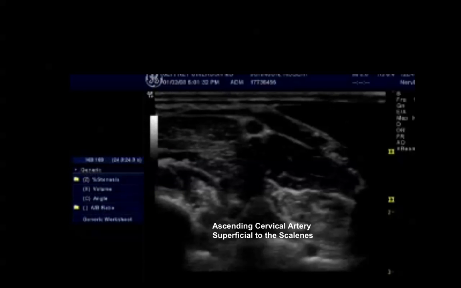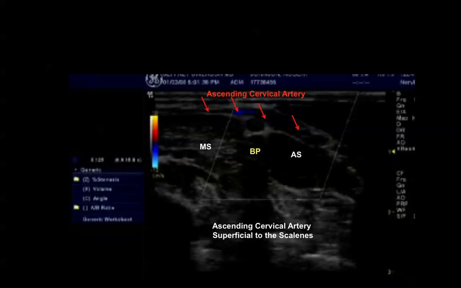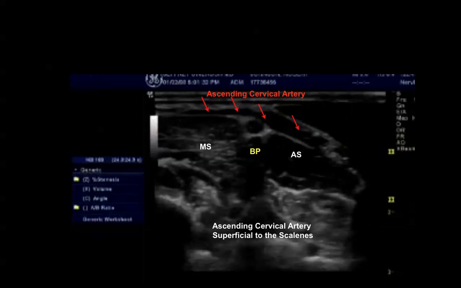This is a different vessel in the interscalene region. Here we have middle scalene on the left, anterior scalene on the right, brachial plexus in the center, and as we go live, you will see a long axis. Remember, I said the ascending cervical artery typically is seen in long axis or short axis and is usually superficial to the scalene muscle. So in fact, that's exactly what we see in this case. It's compressible and also is visible on color Doppler.